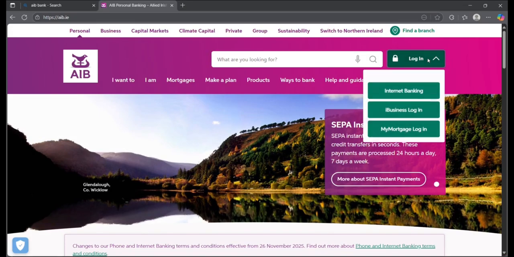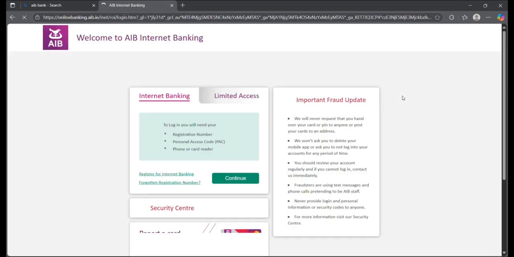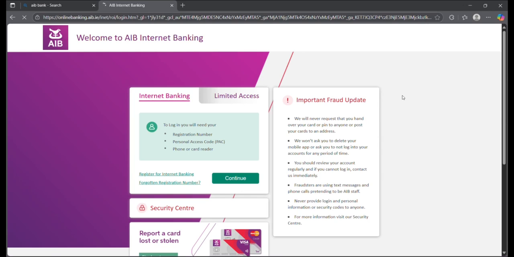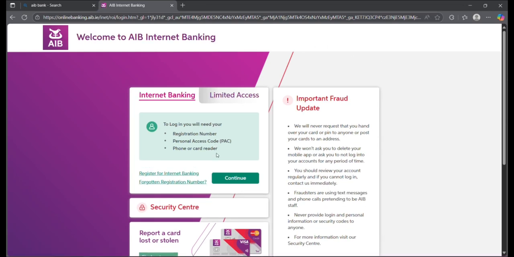Right after that, you then see options to choose the type of login. So most people actually select internet banking for their personal account. So next, as you can see here, after selecting internet banking, you also need a few things ready. So your registration number, personal access code, and either your phone or card reader.